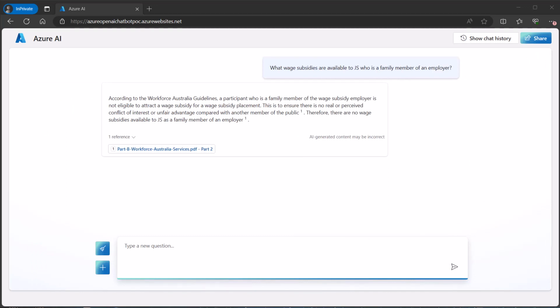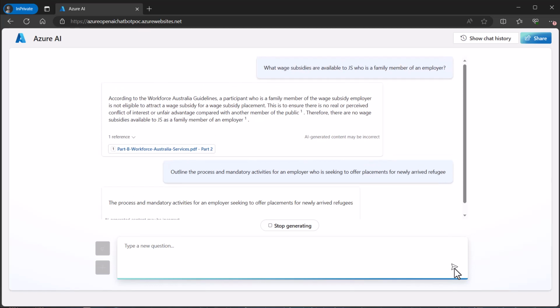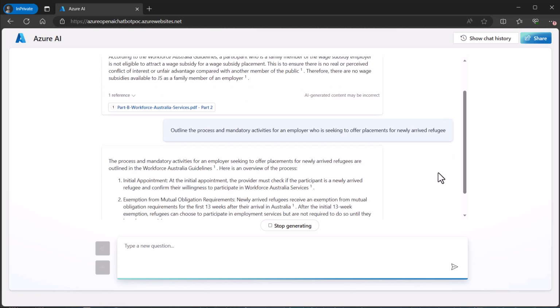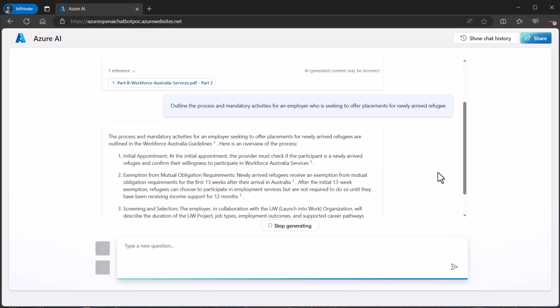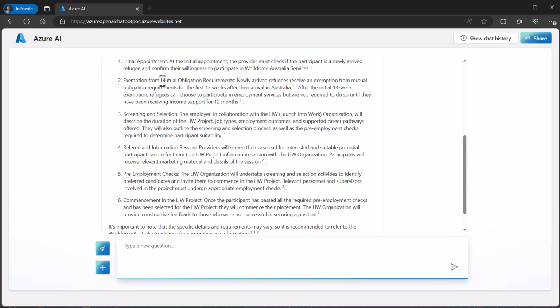We can ask even more detailed information, such as, outline a process for an activity as an employer who is seeking to offer placements for maybe a newly arrived refugee. And using that exact same content, it's going to go and provide a little bit of an outline. So it's not just around a particular question, but I need to know how to go forward and maybe provide some information. So we can see here it says, well, the process is we need an initial appointment, we need to check for exemption from particular requirements, screening, selection, and so forth.